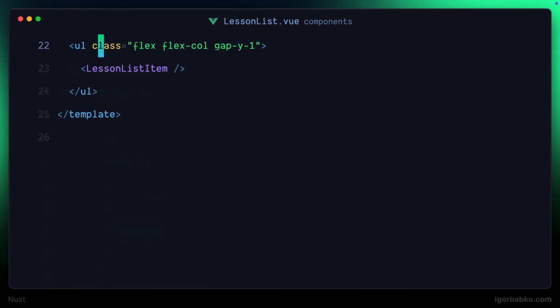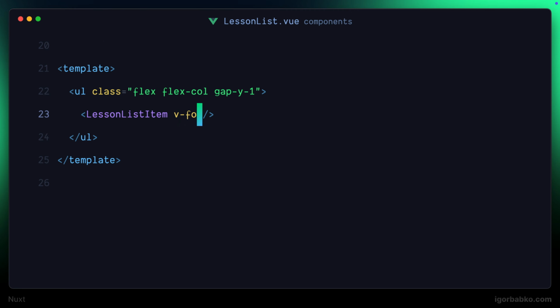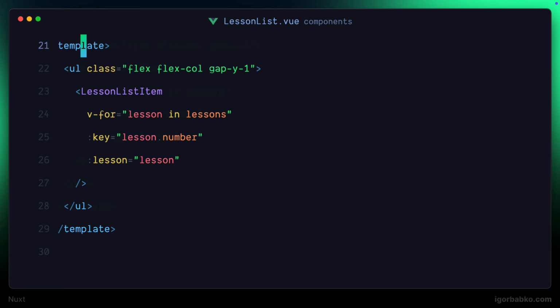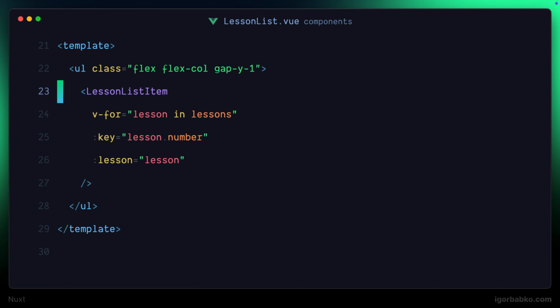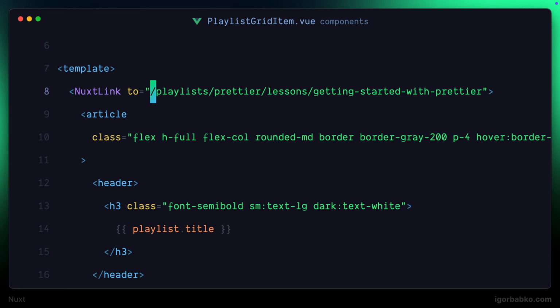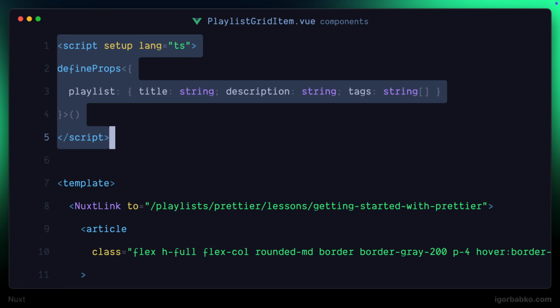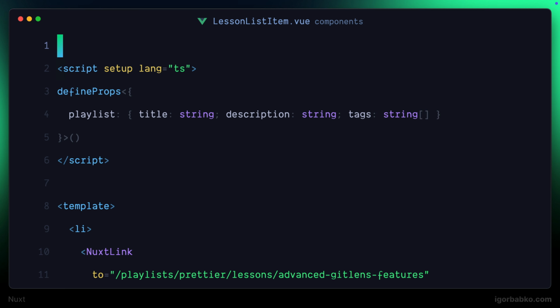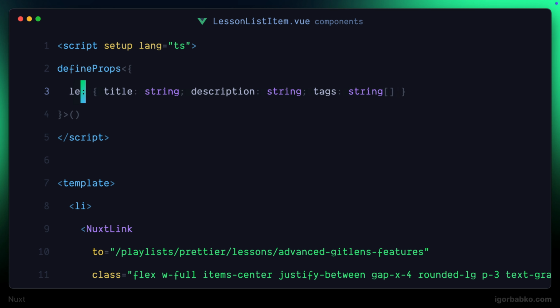Let's use v-for directive and iterate over array of lessons. As a key, we're going to use the number of a lesson, and let's pass the lesson object further into lesson item component as a lesson prop. And just because lesson list item component is supposed to take one prop with the name lesson, I'm going to copy over declaration of the prop from another component, paste it into lesson list item component, but instead of using playlist prop, we're gonna call it lesson in here.